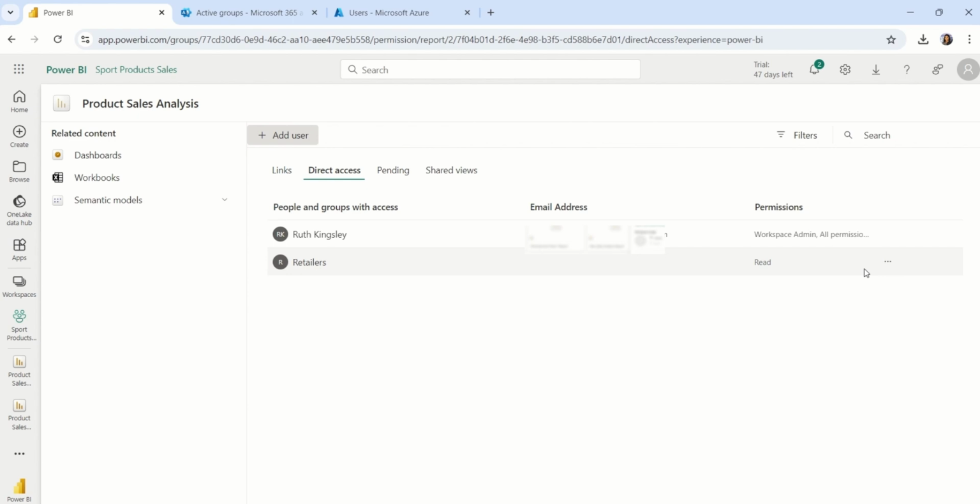When you apply row level security, it's important that you give those particular users read permission only. There are several permissions. You can give them write permission, reshare, and even build permission. But with any permission apart from read permission, row level security will not be applied to those users. So take note of that.